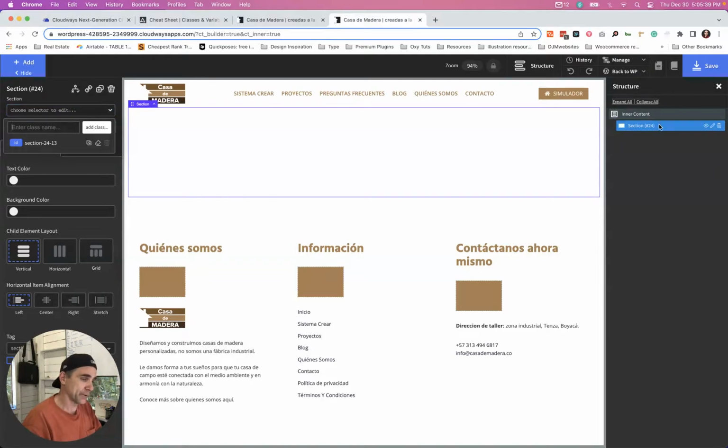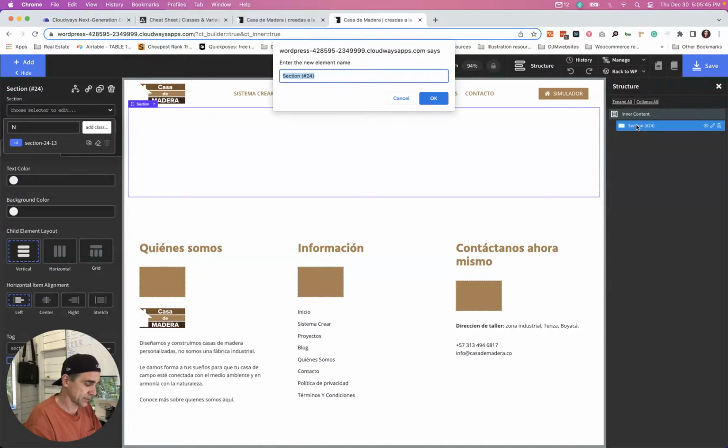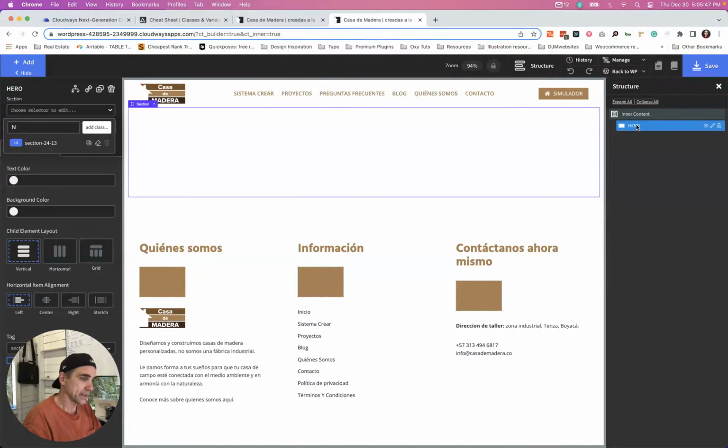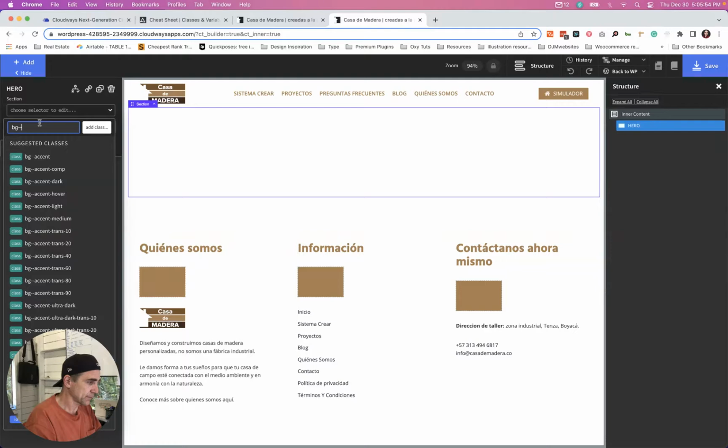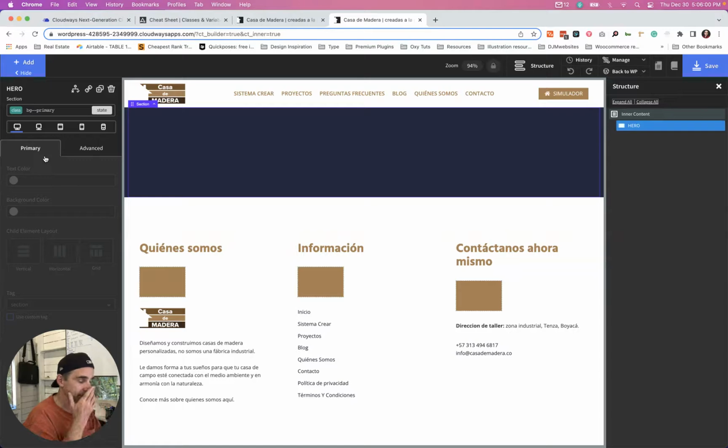So first of all, I want to keep the practice of naming my sections for organization. So we're going to just call this hero, and let's give this a background color. So bg, double dash, and this is the primary color. And here we go, primary. Okay. And let's see, I'm going to give it a section padding.